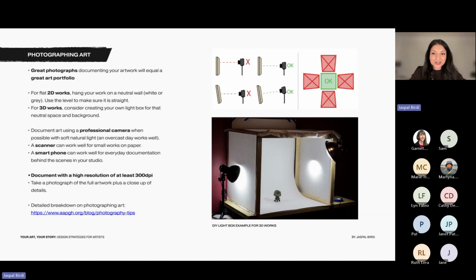Or if you have the funds, you can also purchase a light box online with Amazon. But it's always fun to create your own, especially if you need a light box that's larger in scale and a little more flexible to put away in your space. All you really need is a white cardstock sheet of paper. You can tape it against the wall and just have it kind of domed down. That's essentially the starting point to create a neutral background for a 3D artwork.